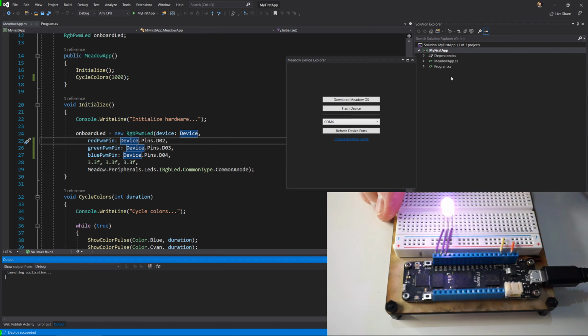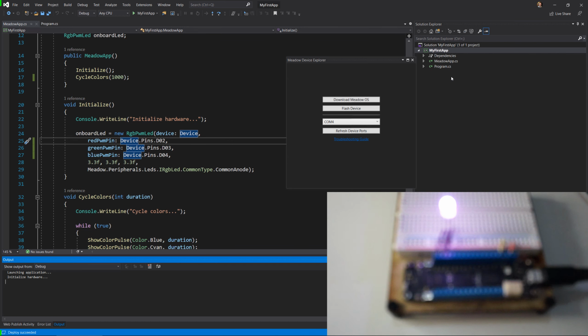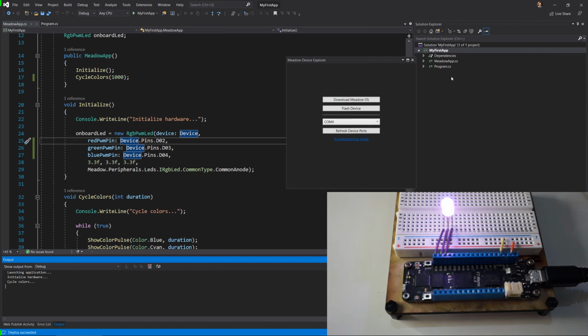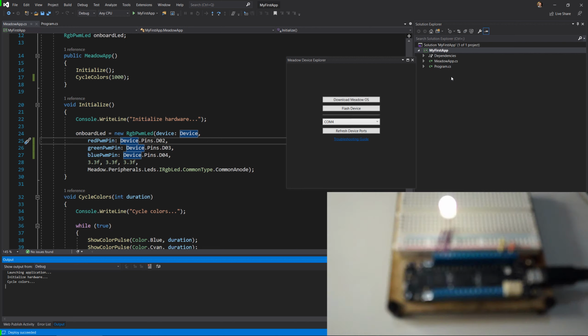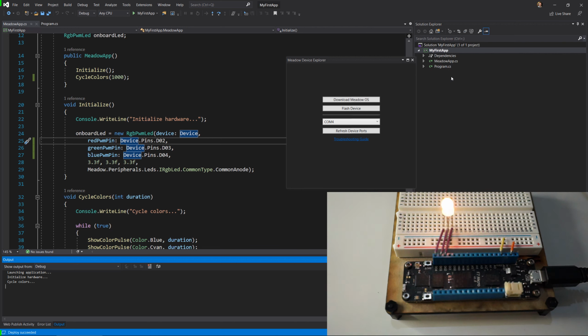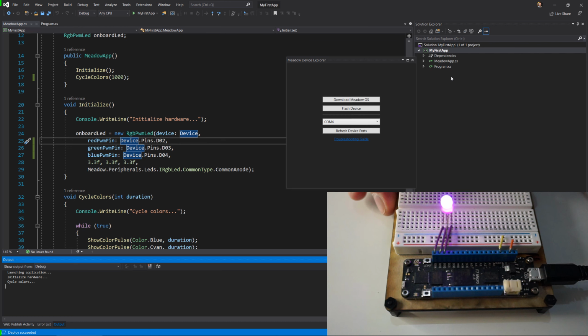Bring it into frame. And there our colors start cycling. It actually looks like we might be pretty close on the wiring. And I think our camera's fluctuating a little bit with that LED. But you can see that we've done the exact same code but controlled an external RGB LED.